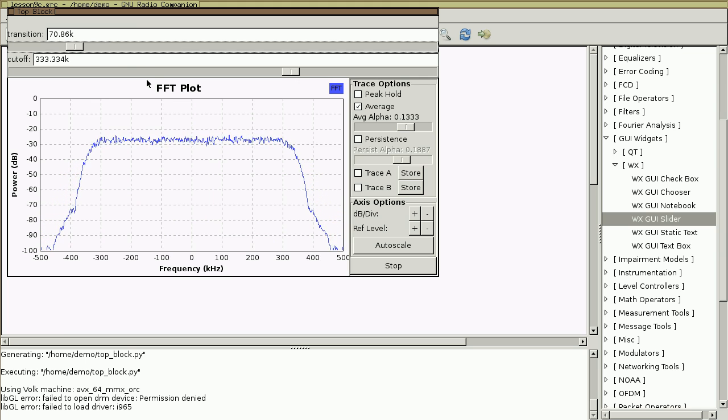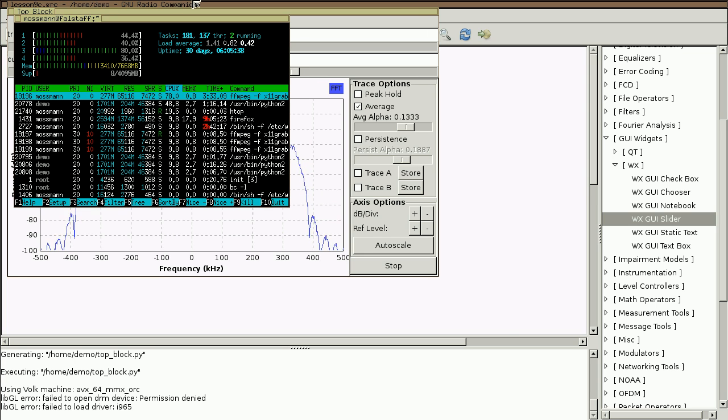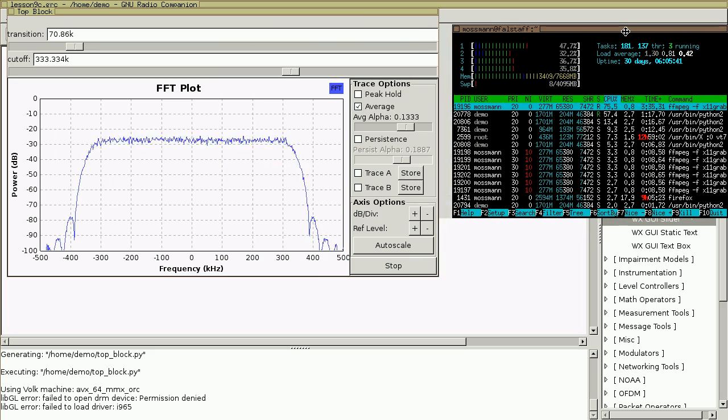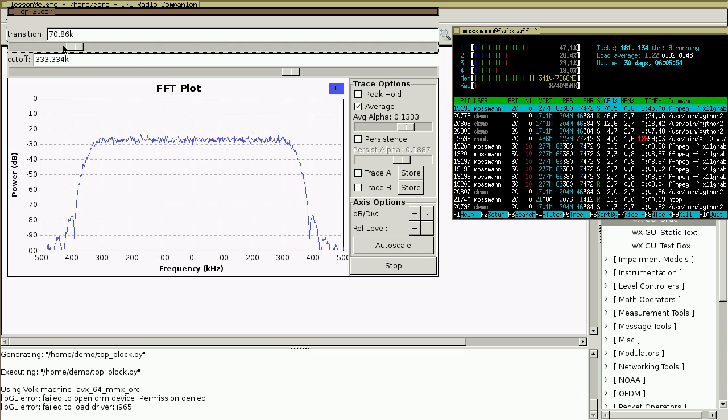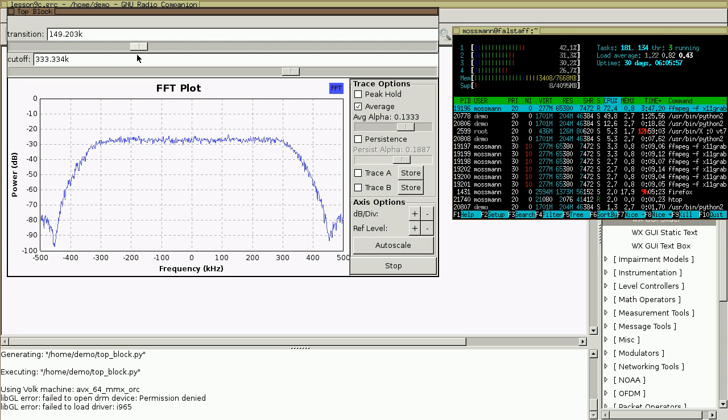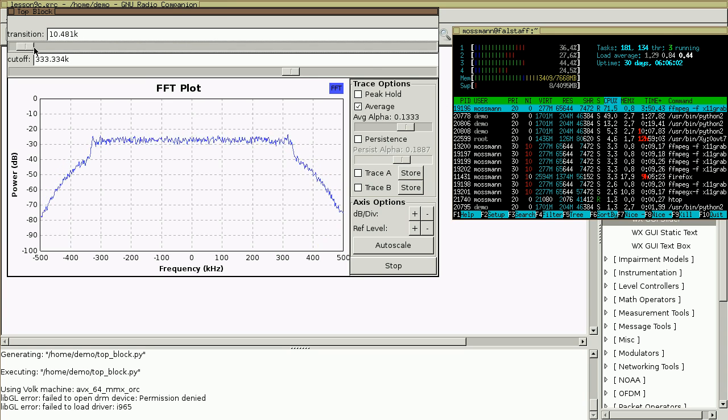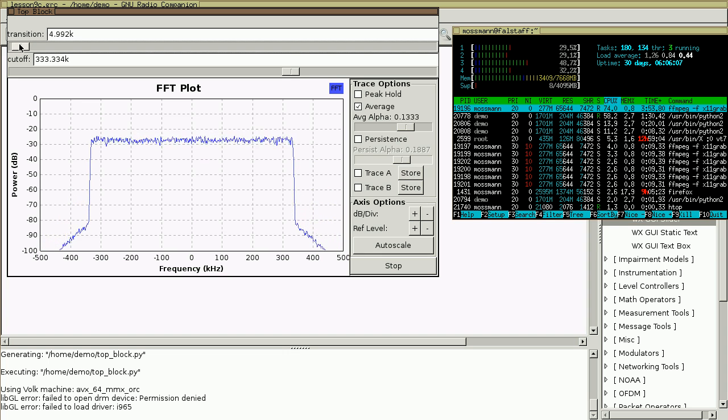So I will bring up a window here and run htop, which is my favorite way to visualize CPU utilization. You can see that right now I'm using 30% or so of my CPU. I have 4 cores here, and they're all moderately utilized. And if I increase my transition width a bunch, not much changes. But if I decrease it a bunch, if I make it really quite narrow, I can go smaller and smaller.